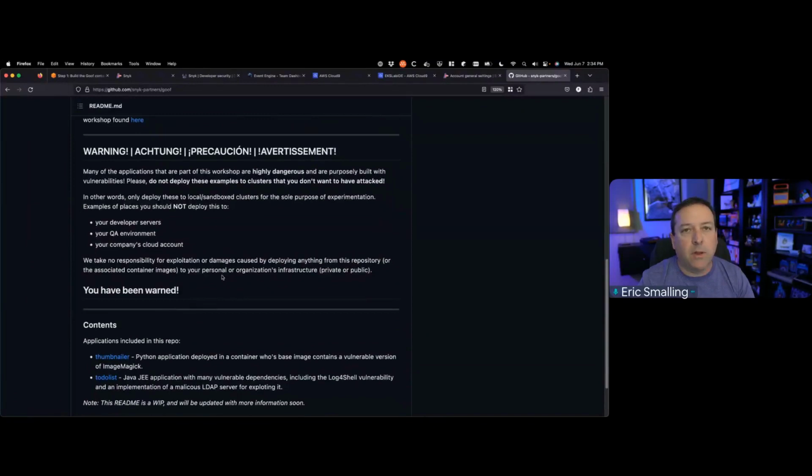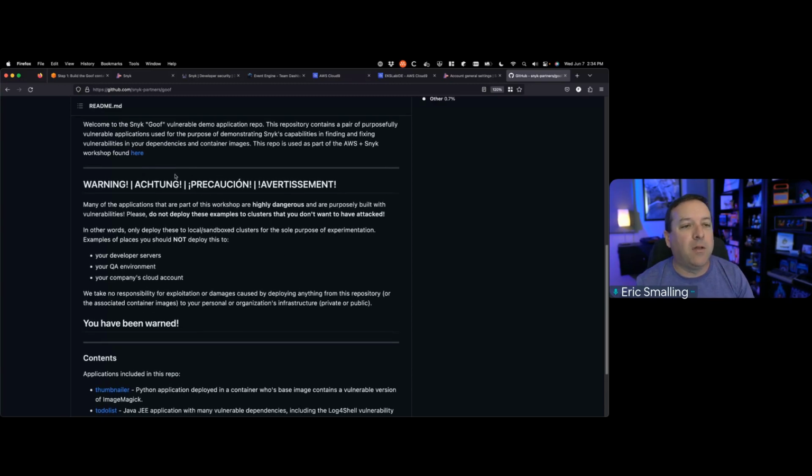You look at the README. I put this warning in there. The applications in this repository, and pretty much anything you get from Snyk that has goof in the name, are vulnerable. Do not take this repository and go deploy it anywhere you care about, because especially that to-do list app has some very nasty RCE vulnerabilities in it, and you do not want to expose that to the internet or to your coworkers and have somebody have malware crawling all over your servers. So you've been warned, don't deploy this anywhere you care about. Sandboxes only. Docker Desktop, kind, probably fine, not your dev servers.